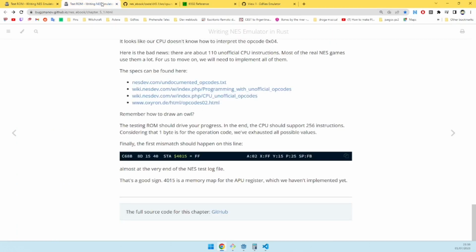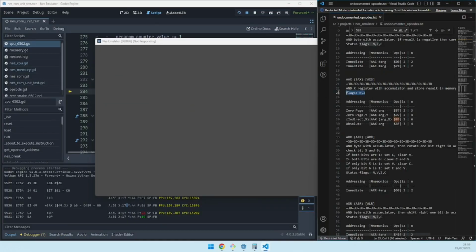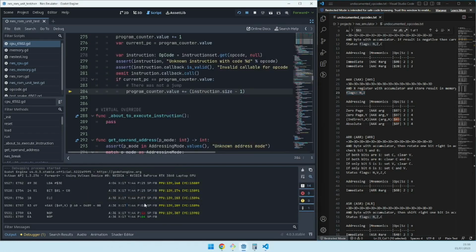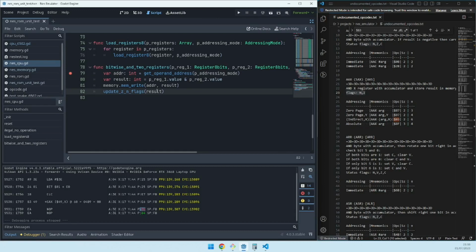So that would imply that this documentation is wrong, because indeed it is not changing anything at all. So that is interesting. That means this is not necessary at all.